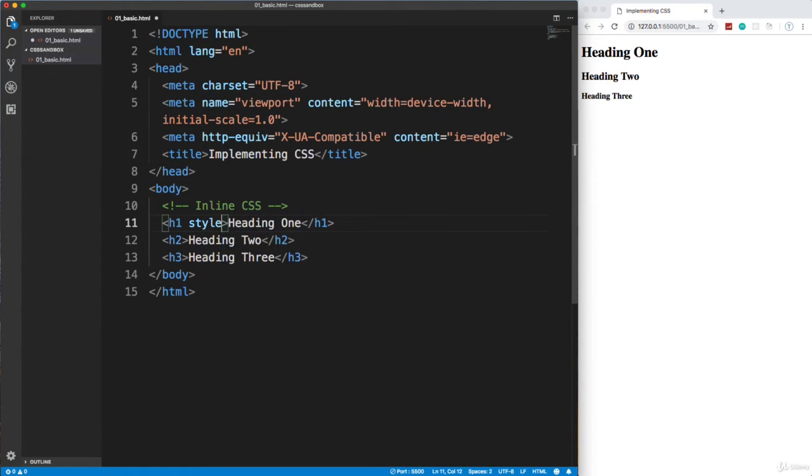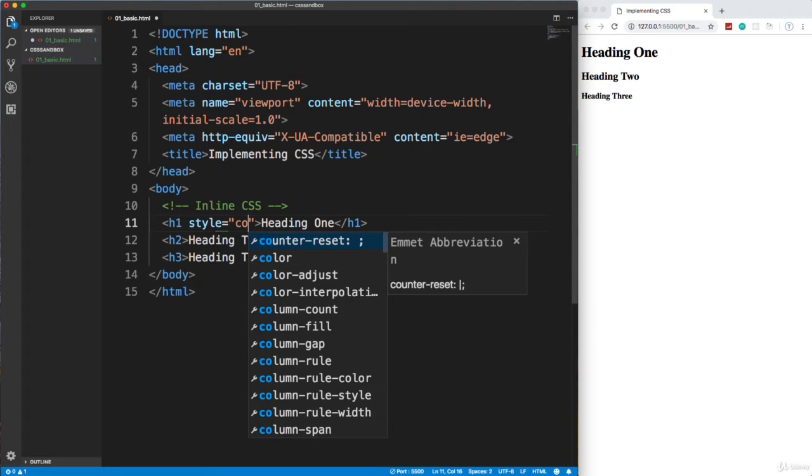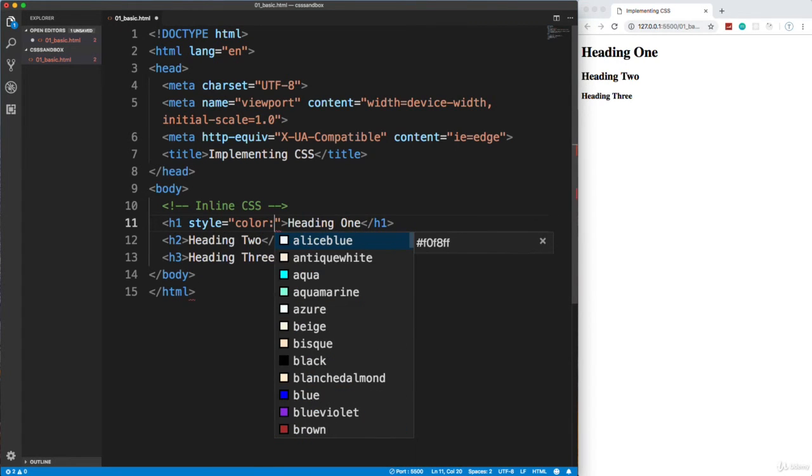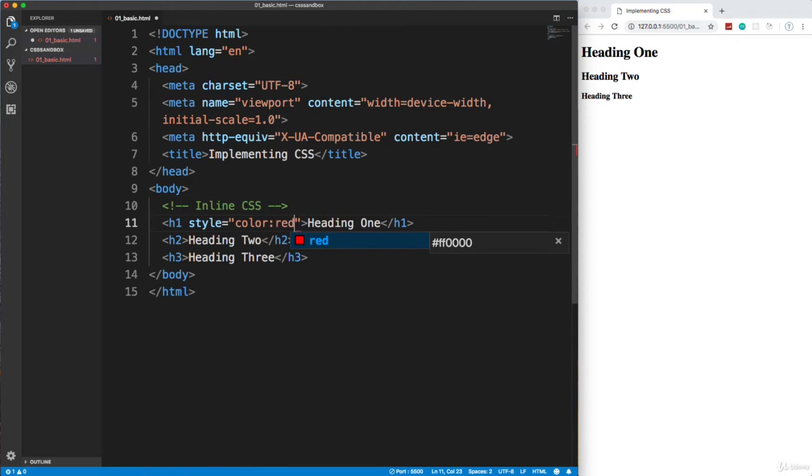So we use the style tag, and you can actually put CSS in here. Like, let's say we want to use the color property and we want to set that to red. If I go ahead and save that, the heading turns red.